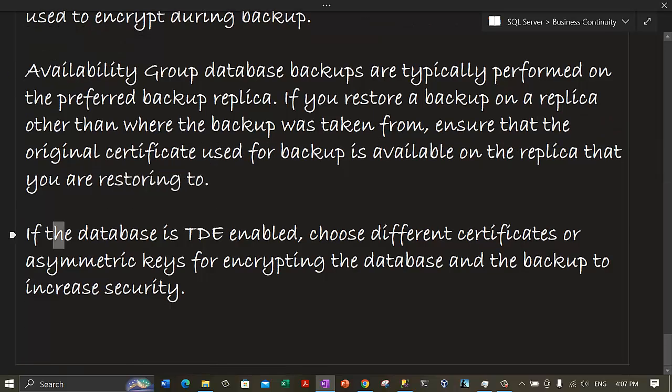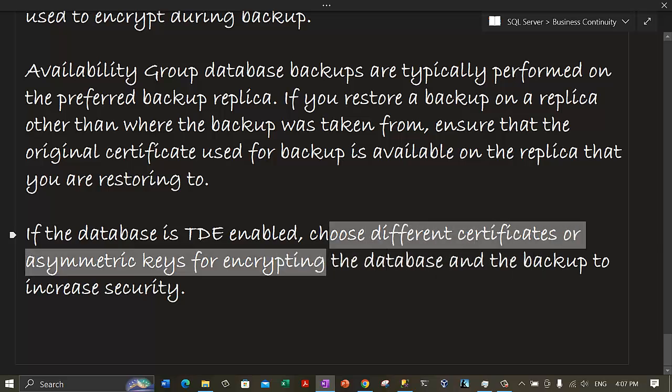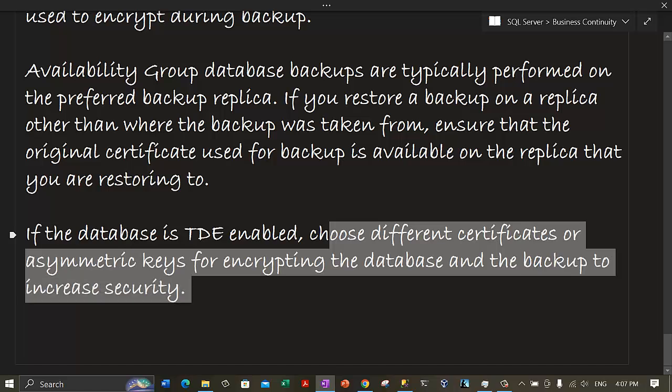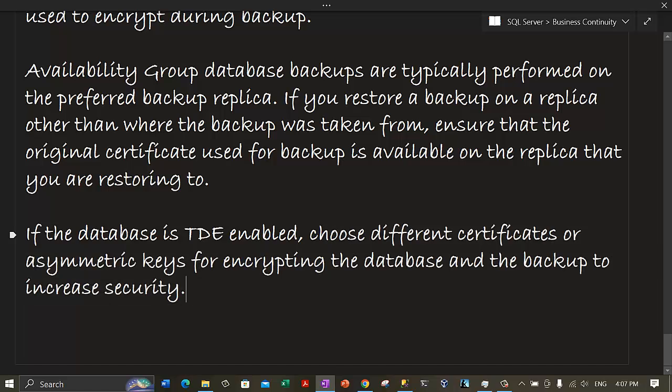Now, for a database that is TDE enabled: guys, we will shortly create videos on transparent data encryption. So far we have not covered transparent data encryption, so you should stay in tune. If your database is TDE enabled, we choose different certificates or asymmetric keys for encrypting the database and the backup to increase the security. We will talk about that later, and if you want us to create videos on transparent data encryption, do post in your comments, guys. Once we get your comments, we will post videos on transparent data encryption.